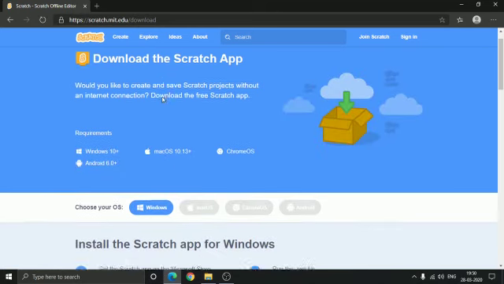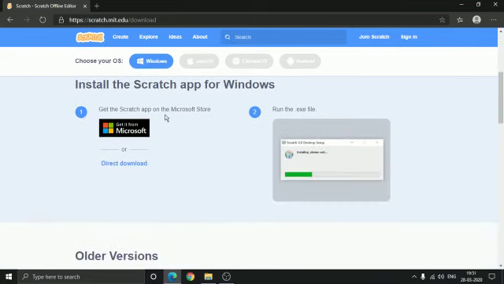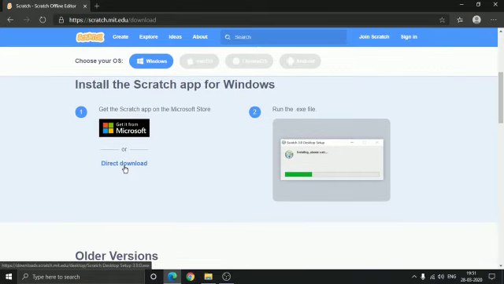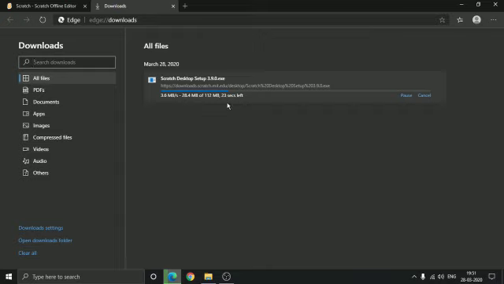Now once we are in the download page, choose which operating system you want to download Scratch in. Since I am on Windows, I'll keep it like this. And now you can directly download it or download it from the Microsoft Store if you're using Windows 10. For this tutorial, I'll use direct download. Now Scratch should be downloading and you will have to wait for a while.